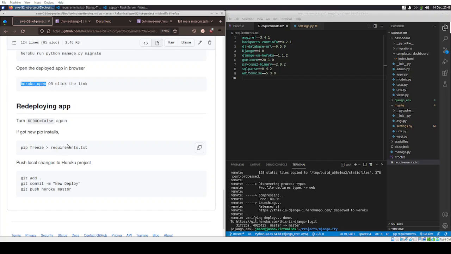Okay, since this is the end of the story, we deployed our app. Let's say we want to make changes to our app, and after we make changes, we want to push those changes to Heroku. So we basically want to redeploy our app. We just follow the same few steps.